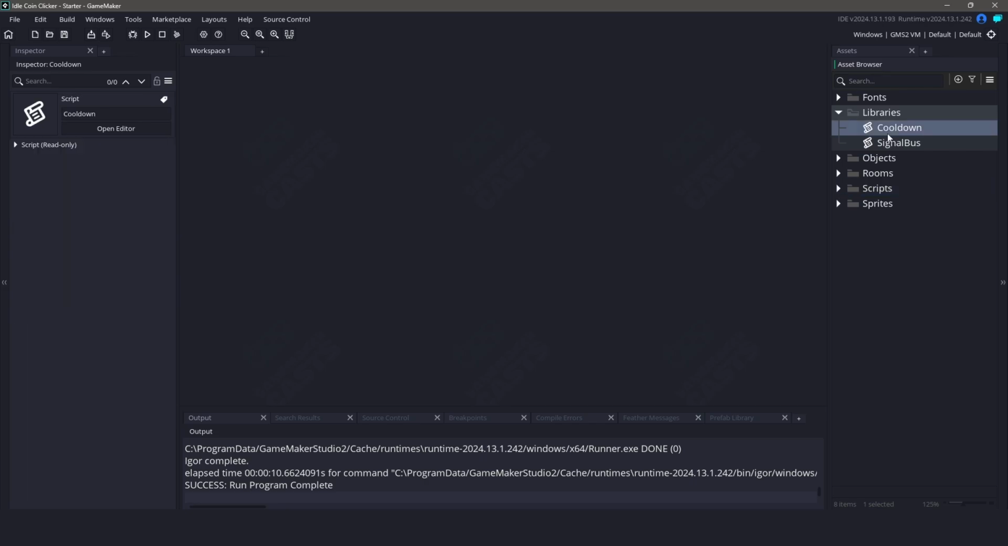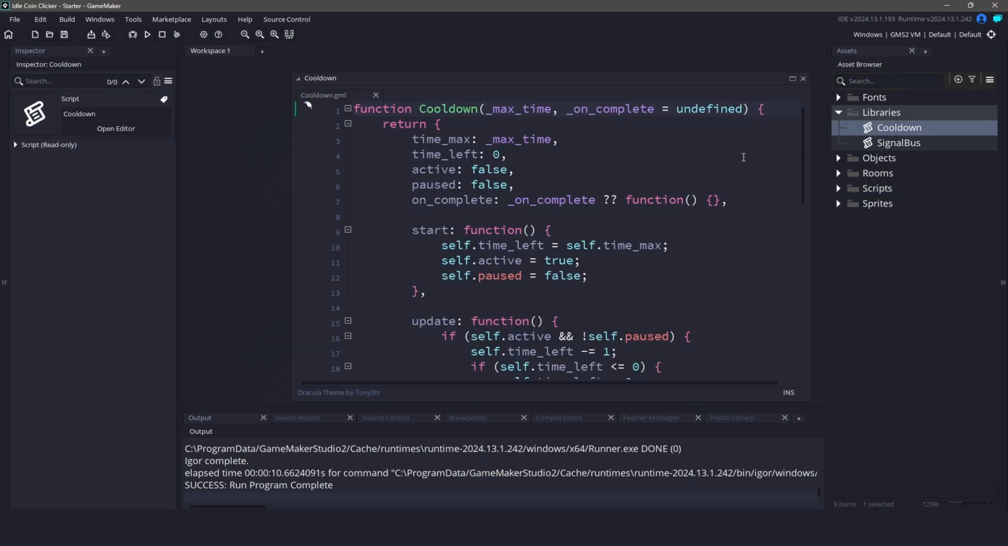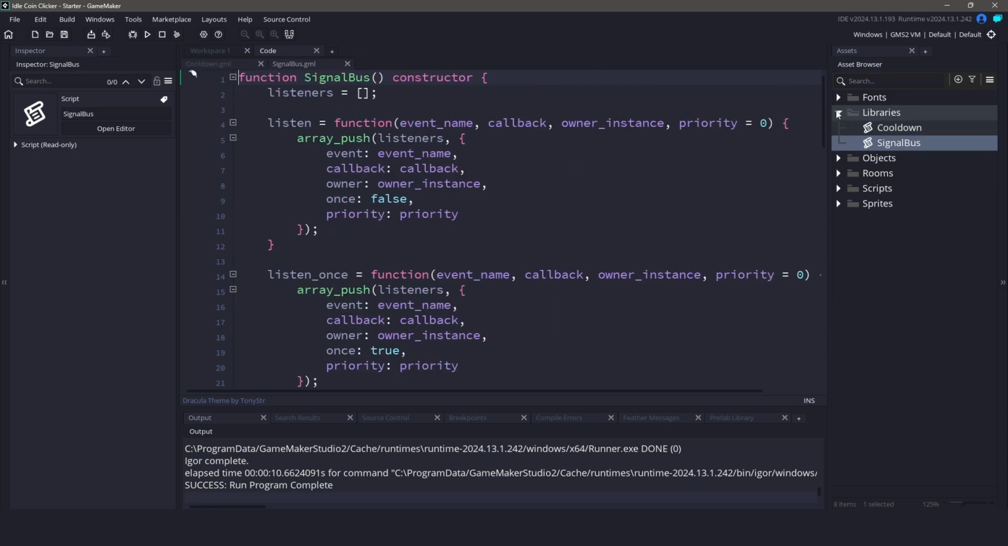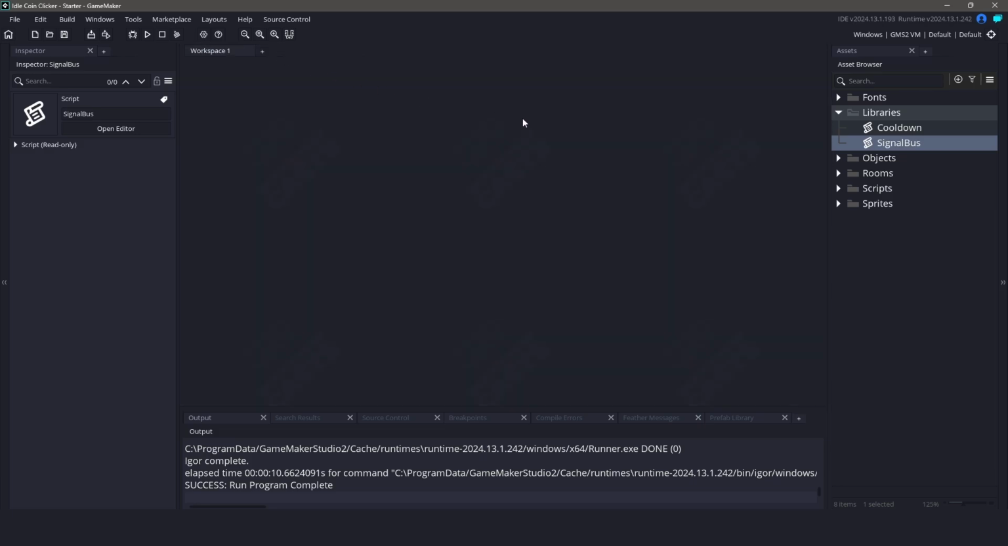The Cooldown system can be found by browsing my channel, as well as the Signal Bus. Both of these are free and open source. They give a huge advantage when creating a game by letting you handle events automatically and simplifying how to write cooldowns.